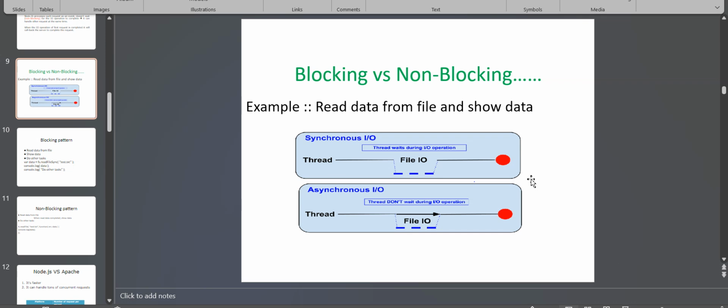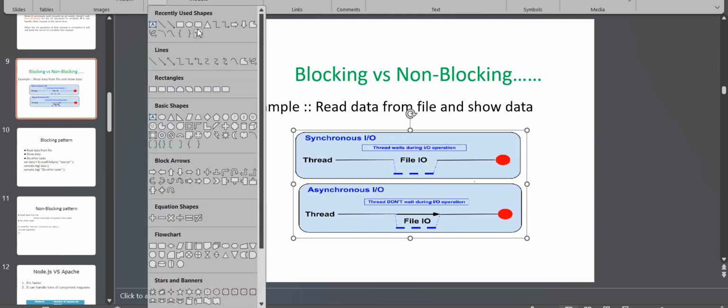Now the next part is blocking versus non-blocking mechanism. In this diagram, you can see that blocking follows the synchronous behavior of data transfer, which reads data from the file and then shows the data. Whereas in asynchronous data transfer, the thread doesn't wait during the input-output operation. Means we have a web request, and it will not follow the pattern of waiting for other requests.